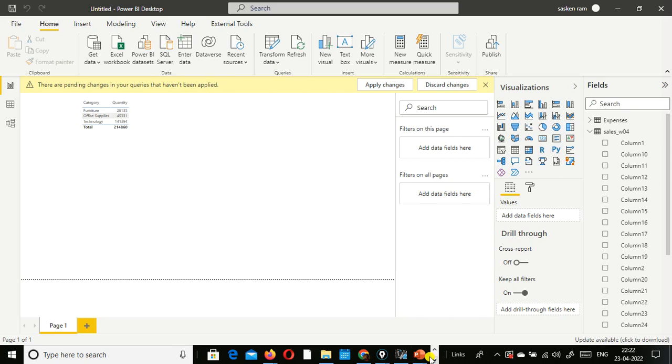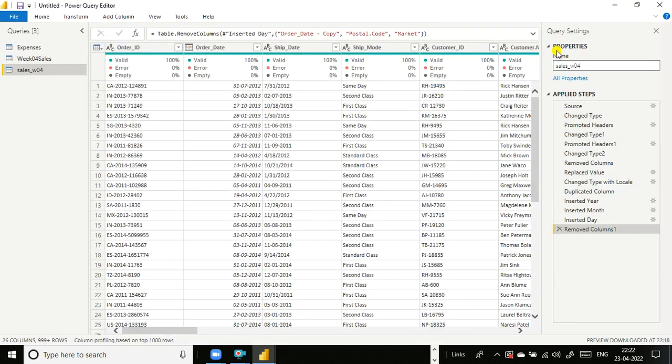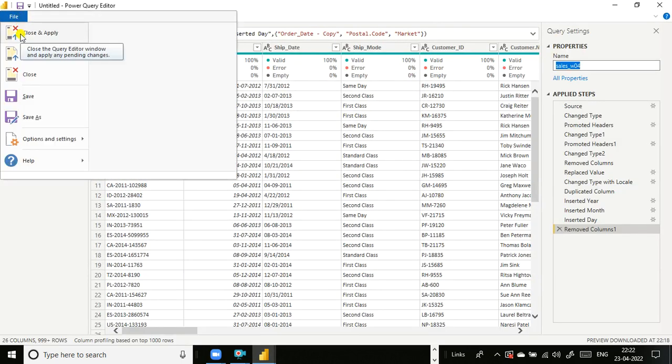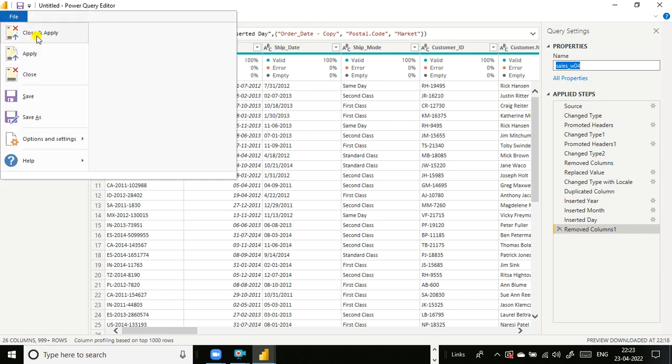Anyhow, I'll show you with a simple file. Even with a small volume of data, it takes a lot of time. I'm going to use a small data set. Fine, we are done with this. Next one, I'm going to click on close and apply. I want to close this Power Query editor, as well as apply all these steps on my data model.